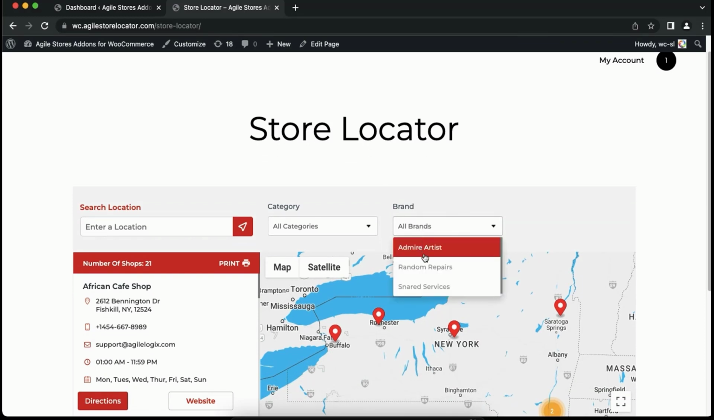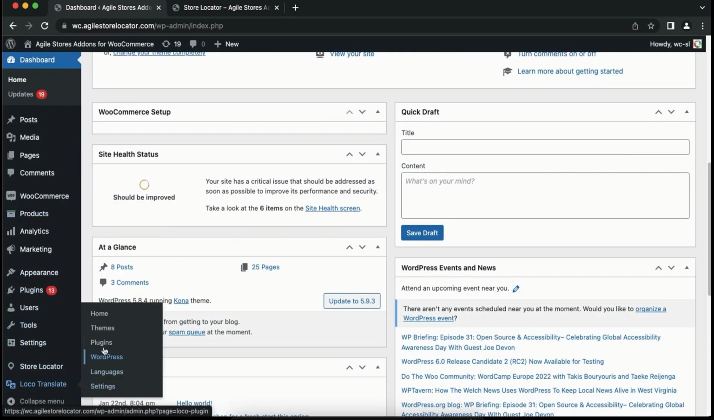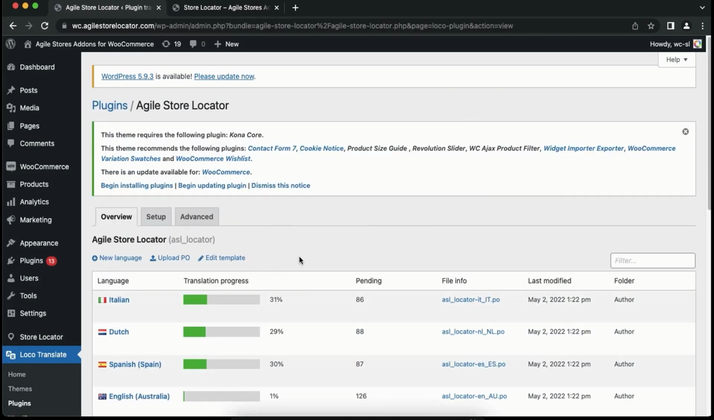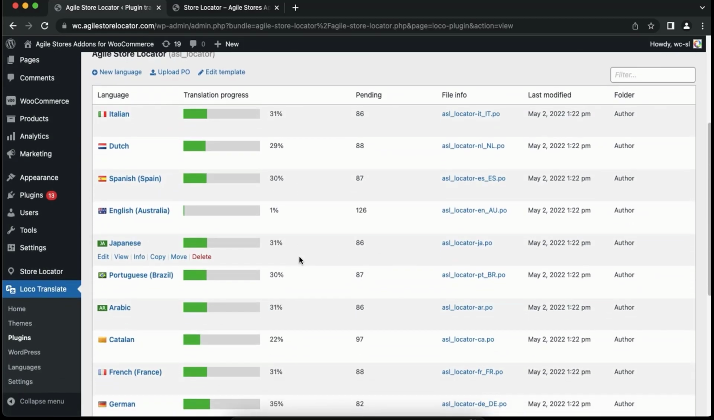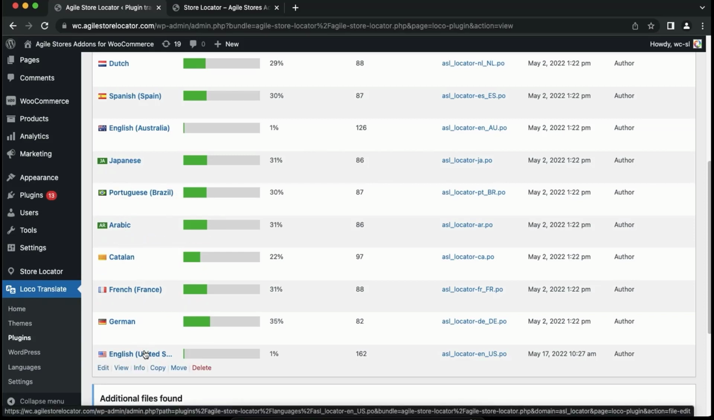To change the All Brands name to All Companies, you'll need a Loco Translate Plugin. Let's go to the Translate Plugins dashboard. Click on the Agilestorelocator plugin. Now you have to look at your website language, if this language matches your website language. In my case, my website has a default English language, so let's select the English language. Click on it to edit.